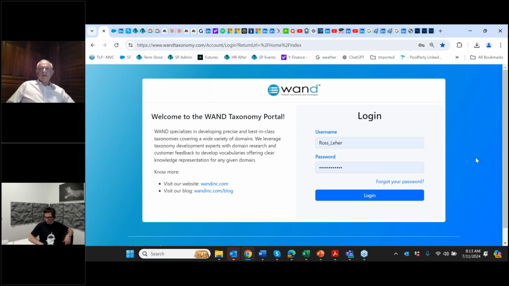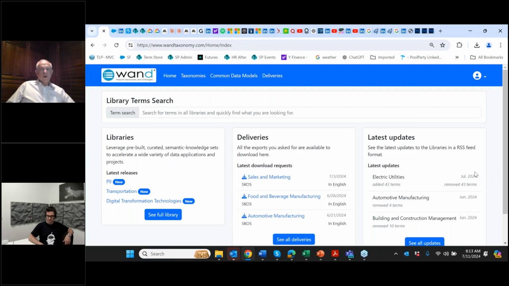This is the WAND Taxonomy Library portal. This is how we deliver our taxonomies. Each of our clients gets a username and a passcode. And this is our home page. I have access to everything. On our home page, these are the latest taxonomy releases available to our clients, the latest deliveries I've made.